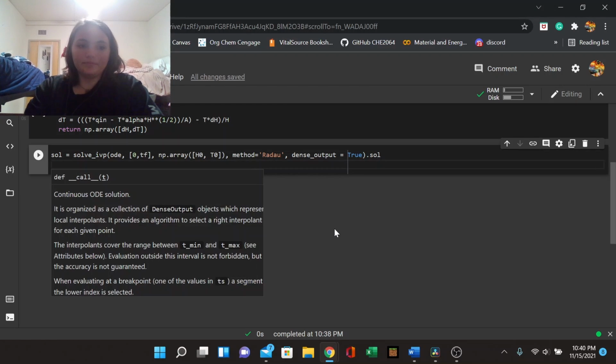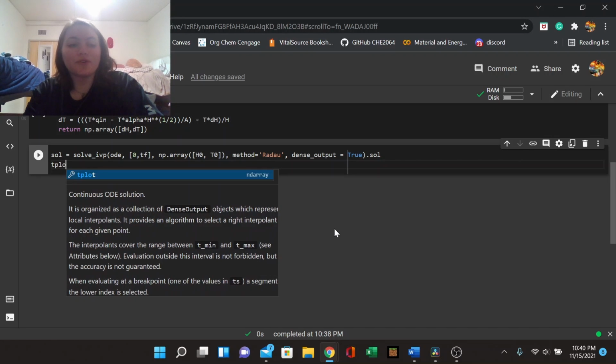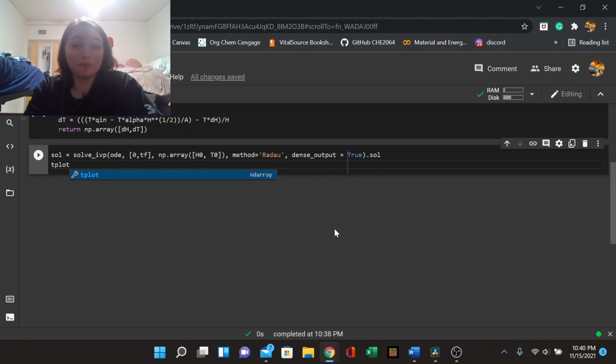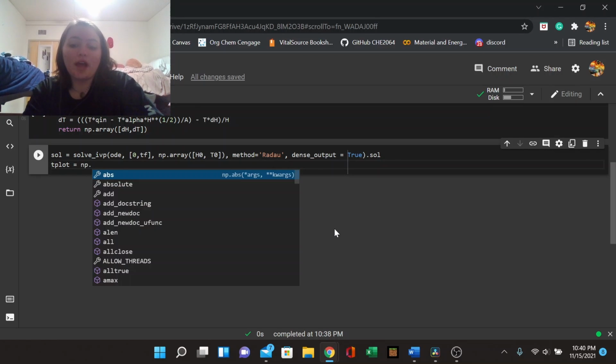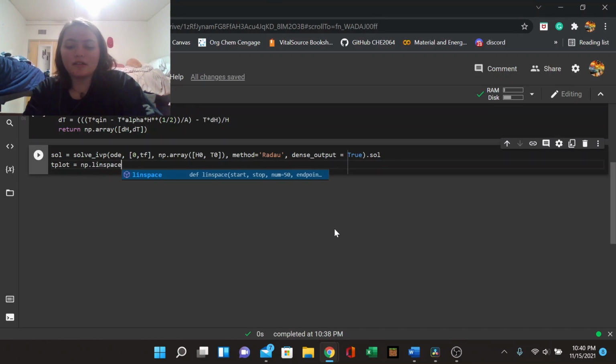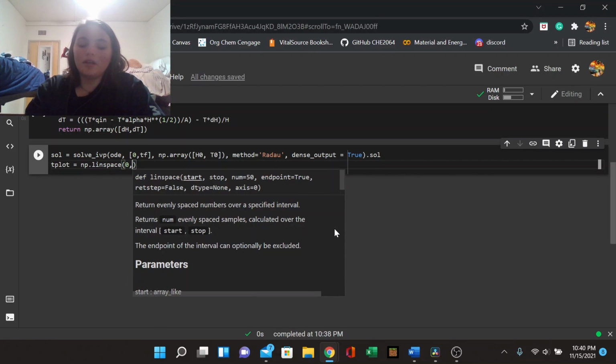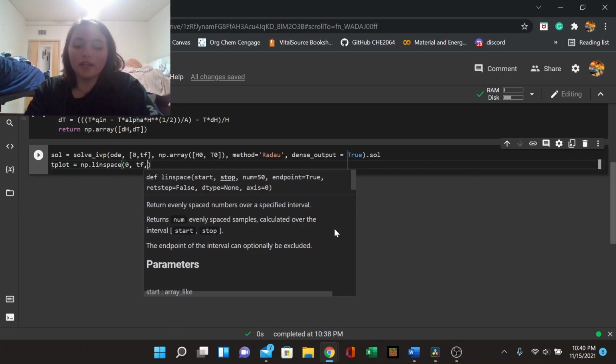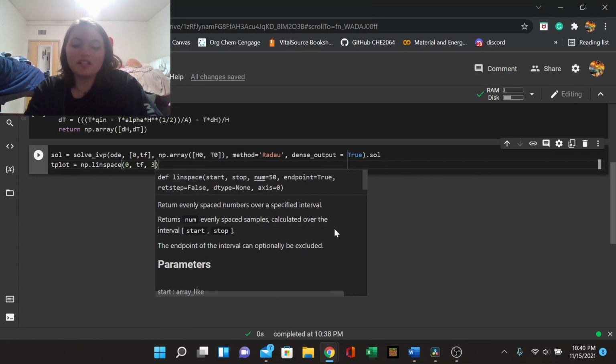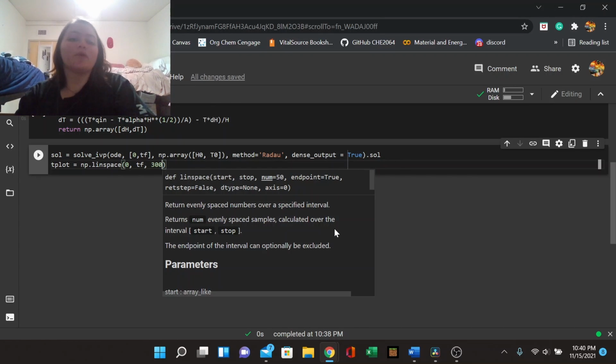And not let the system complete your sentence without understanding what you're doing. So now we're going to set the parameters for our t-plot. This is our temperature plotting. It's going to be an array where we put linspace. Our initial value is 0, then it goes to our t-final, and let's space it 300. This creates an array of 300 values ranging from 0 to our t-final, which happens to be 100.